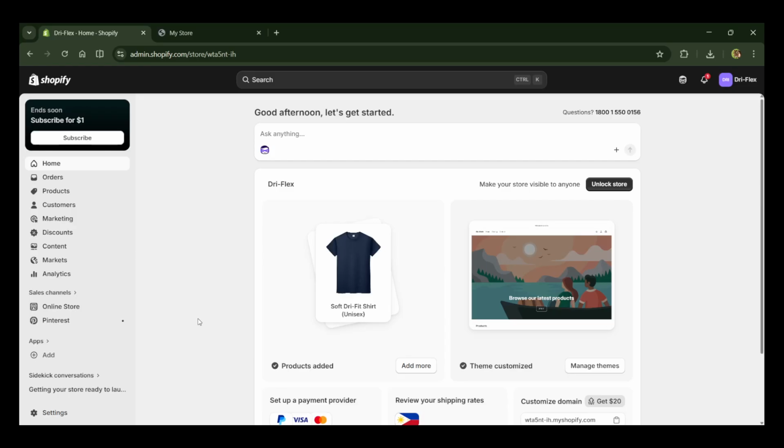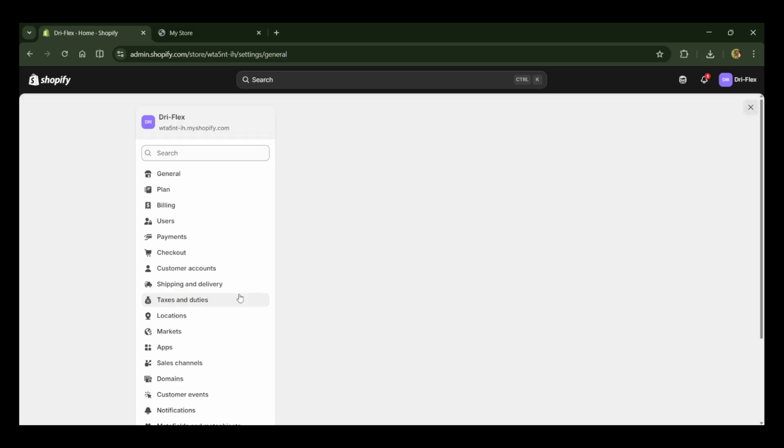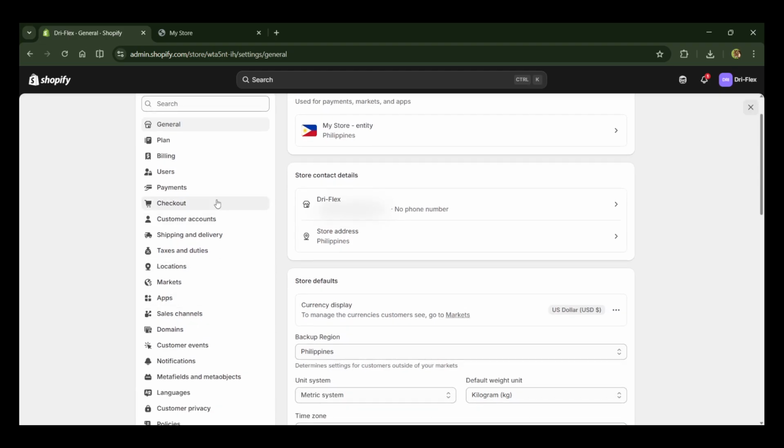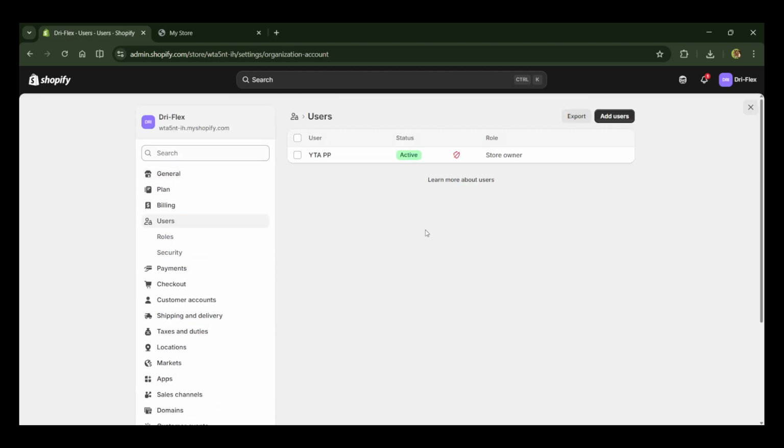First, open your Shopify admin and head to Settings. From there, click Users and Permissions. Think of this area as your control center for access. It lists everyone who can sign in and outlines exactly what they're allowed to view or change. It's where you manage roles, tighten privacy, and keep a clean record of who's doing what across your store.